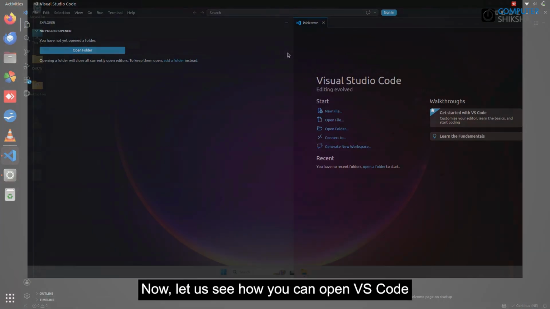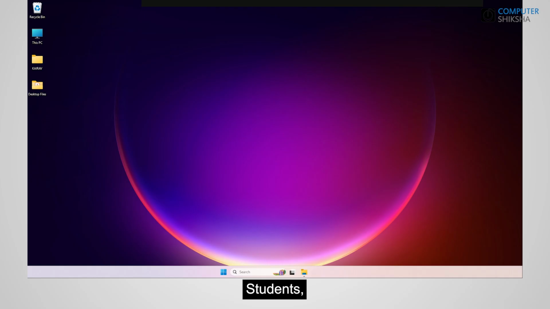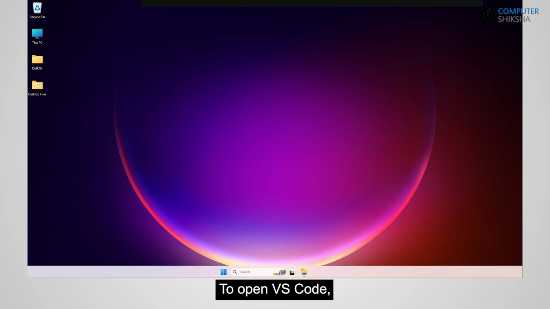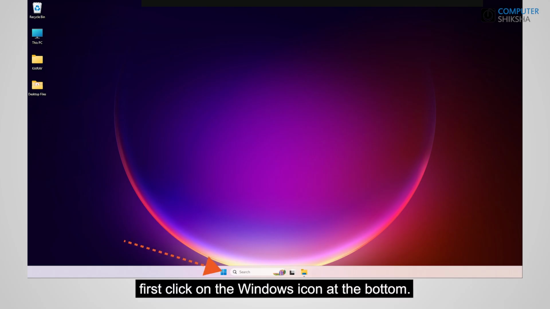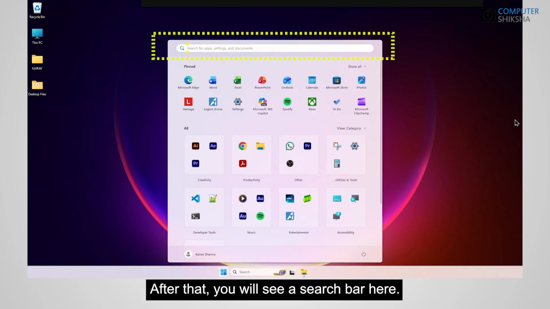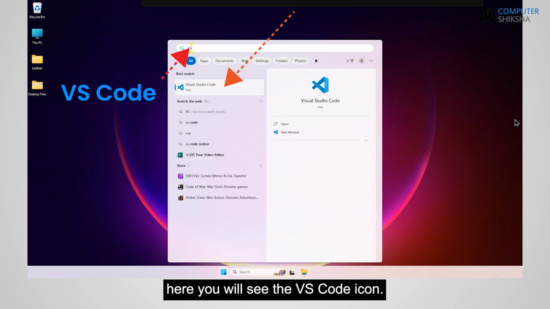Now, let us see how you can open VS Code on a Windows operating system. Students, if your computer's operating system is Windows, your screen will look something like this. To open VS Code, first click on the Windows icon at the bottom. After that, you will see a search bar here. Inside it, you need to type VS Code. Once you type VS Code, below, here you will see the VS Code icon. You can click on it and open VS Code on your Windows computer.